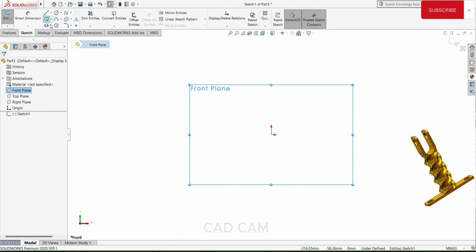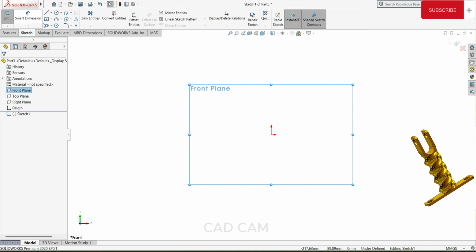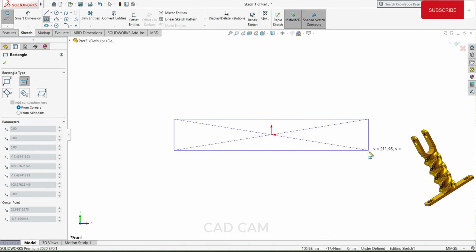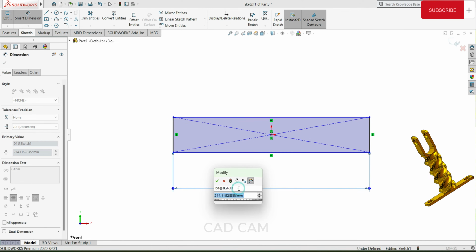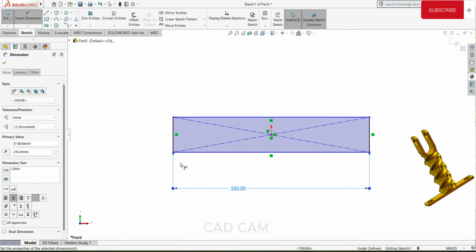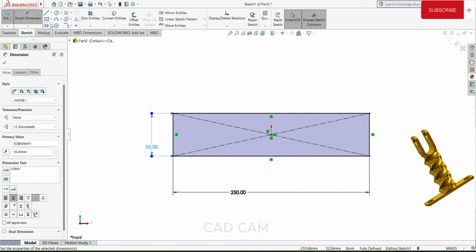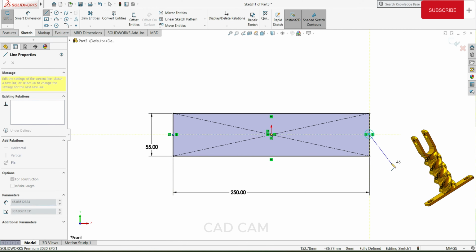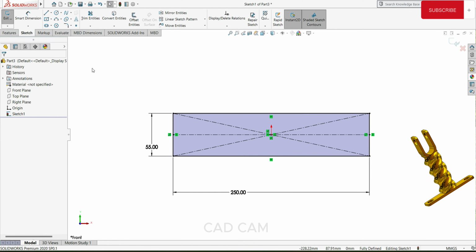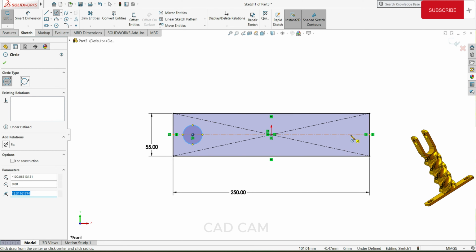First select the center rectangle. Draw one rectangle here. This length will be 250 mm and width 55 mm. Then draw one center line here, and draw one circle here, this side also and this side also.